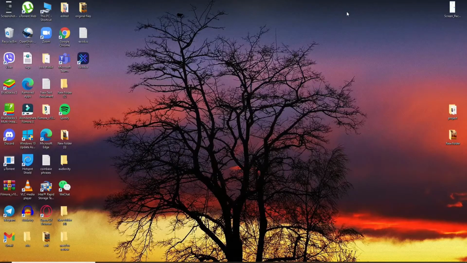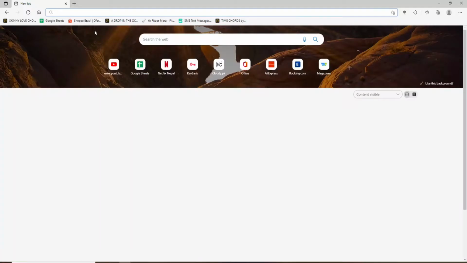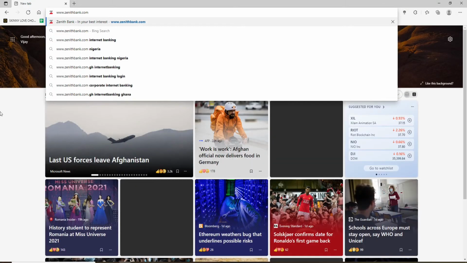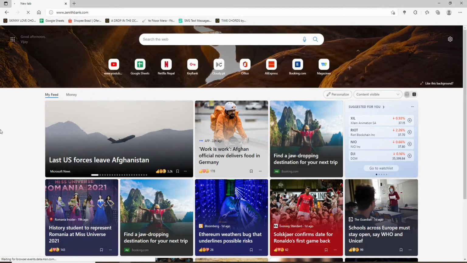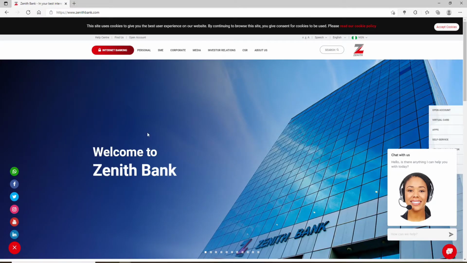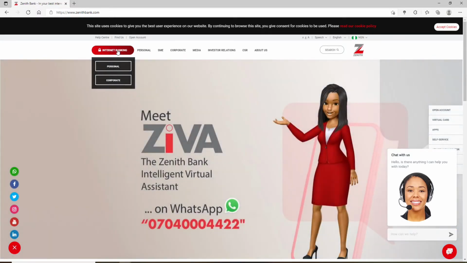Start off by opening up a web browser. In the address bar at the top, type in www.zenithbank.com and press enter. You'll end up in the official website of Zenith Bank. Click on the Internet Banking button at the top left corner, which should bring up an expanded menu.